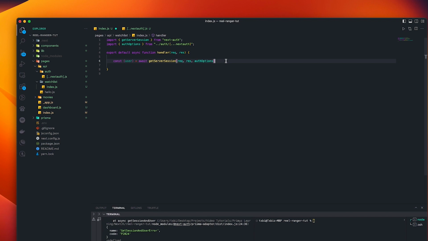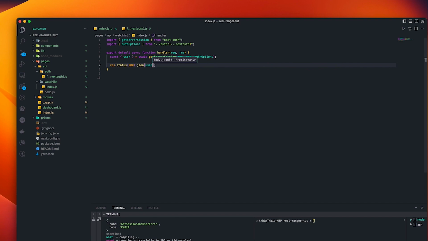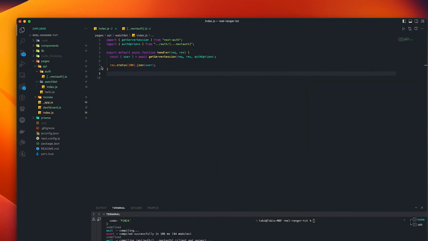So let's quickly make use of that. We're going to say res.status 200 .json. I'm going to pass user to it. Okay, so we're going to quickly reload the page to see if we can get our user object. And yeah, as you can see, we have our ID, the name, our email, verified, and our image URL. So that's great, we're getting our user from there. But what we need is the ID. We're going to need it in our Prisma query.